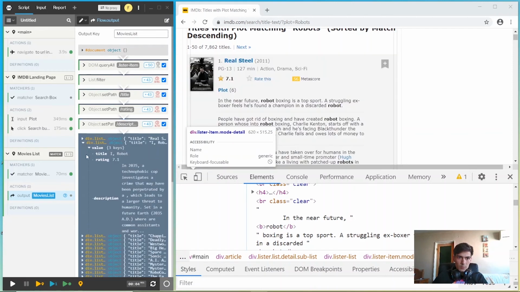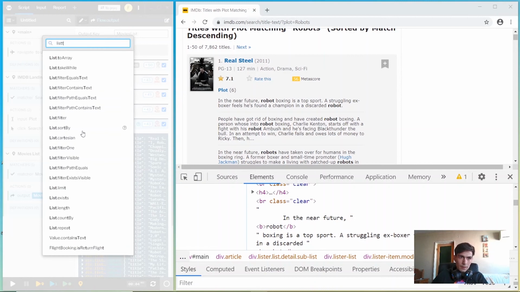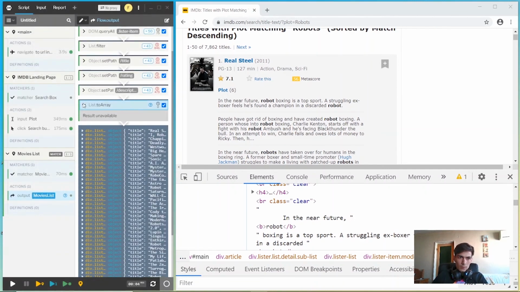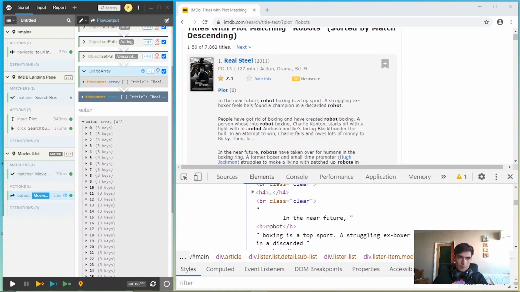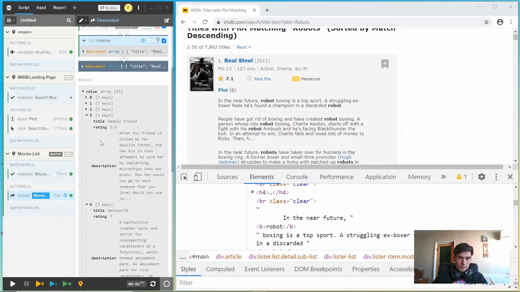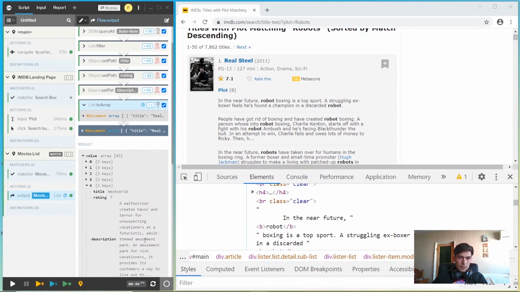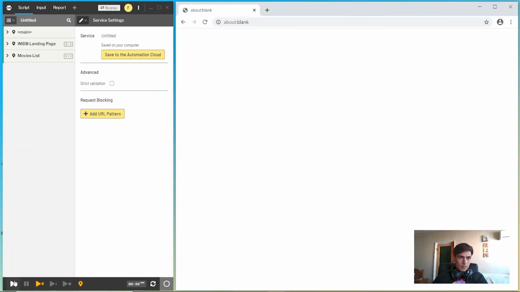And because the output must result to a single item, let's use the list2array pipe to fold all our elements to an array. Let's test our output. If we check the results tab, we will see how our output looks like. Well, let's reload the whole thing, close this tab, and let's play it again.